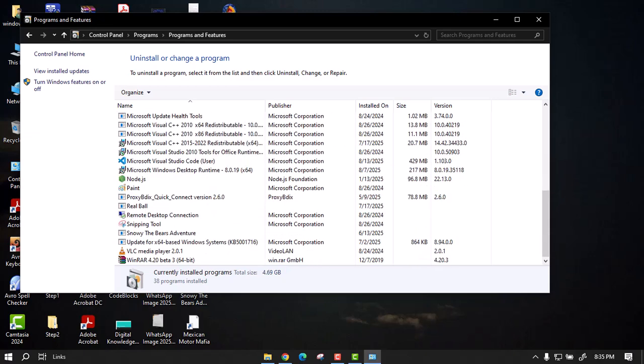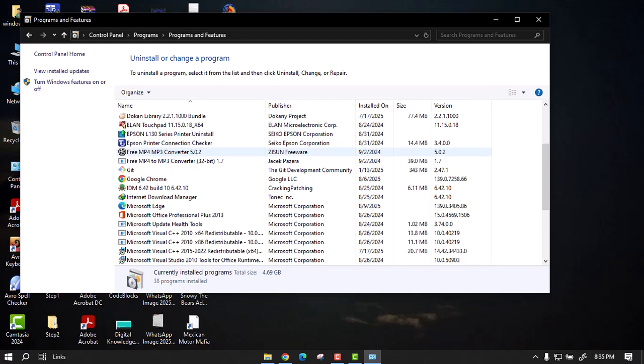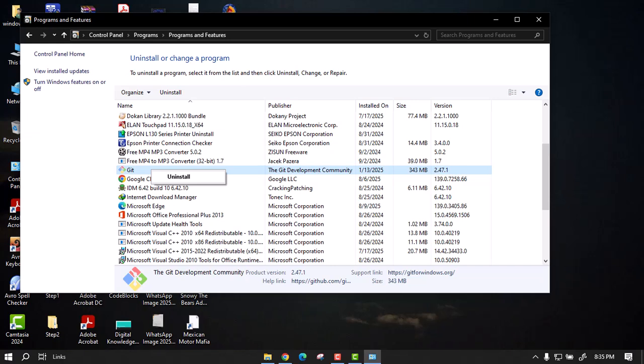So if there is any one of them that you're not using, then you can uninstall it. So let me show you how you can uninstall. You just have to right click on it. Right click on it and click on uninstall, or click on uninstall up here, and it will be uninstalled.